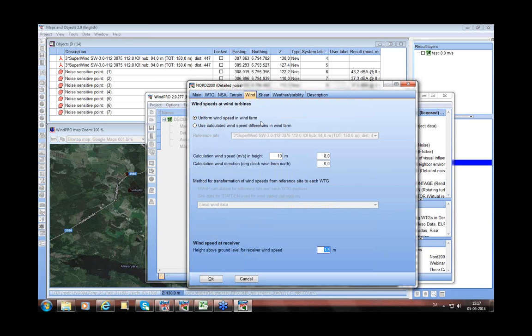And since the source noise level is directly related to the wind speed at the turbine, you might have different source noise levels for the wind farm. But here in this initial case, we will use a uniform wind speed inside the wind farm. We are assuming that all the turbines are exposed to the same wind speed and therefore have the same source noise level.